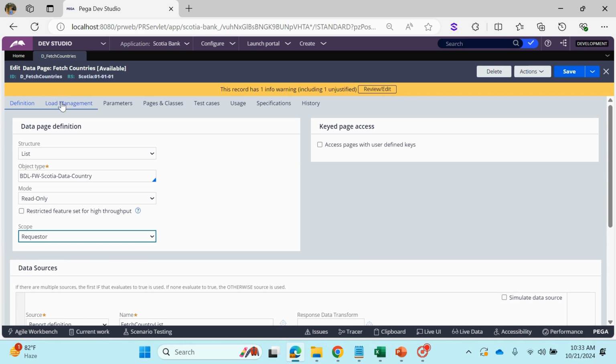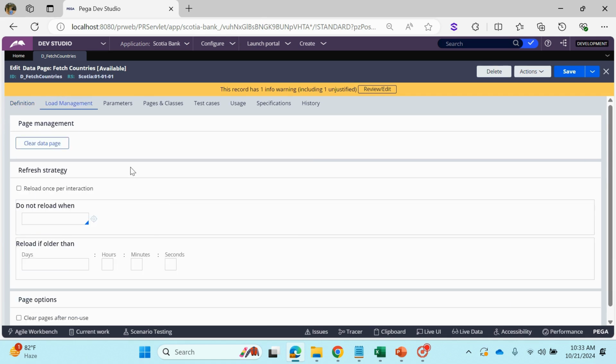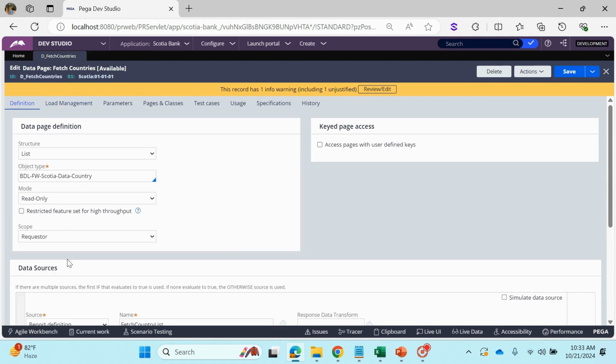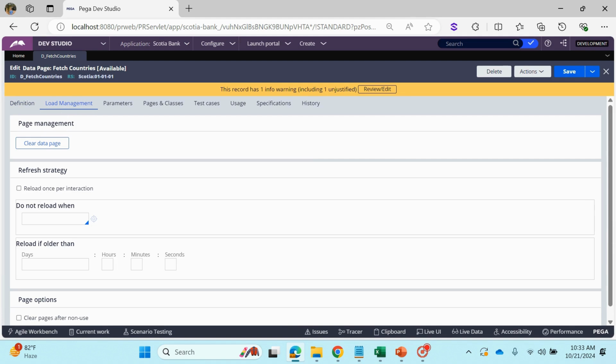Let me take the requester type. Mostly at the requester type only we will make this kind of use. And you can see a few of the visibility conditions based on your scopes. This is updating in the backend in the load management tab. So let's understand reload once per interaction.